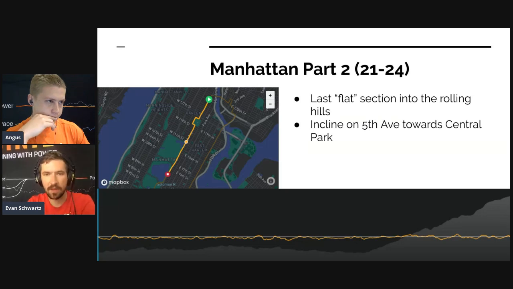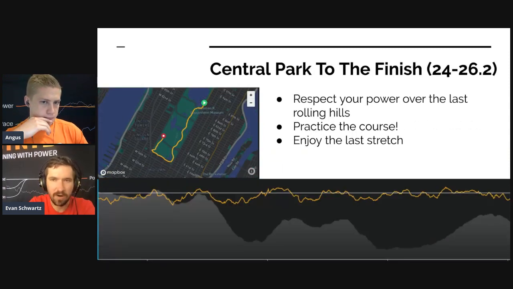Now we're going to talk about the last kind of closing section. This is, I think, our favorite part of the course, right, Gus? When we're cheering there, we're in Central Park, we're watching everybody, maybe right at Columbus Circle. We're just watching everybody have a great race. It's the Central Park to the finish.